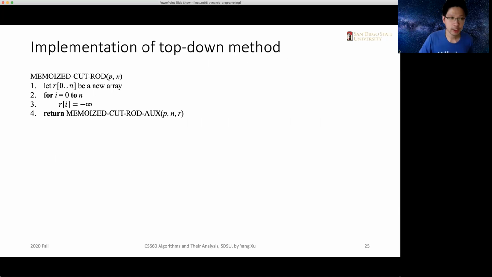So in the implementation, we need to define two procedures or two functions. The first function is called memoized cut rod. It takes as input P. Remember, P is a table that contains the unit price for the rod of each length. It's just a constant table. It gives you the information that is necessary to compute. And n is the length of the input rod.